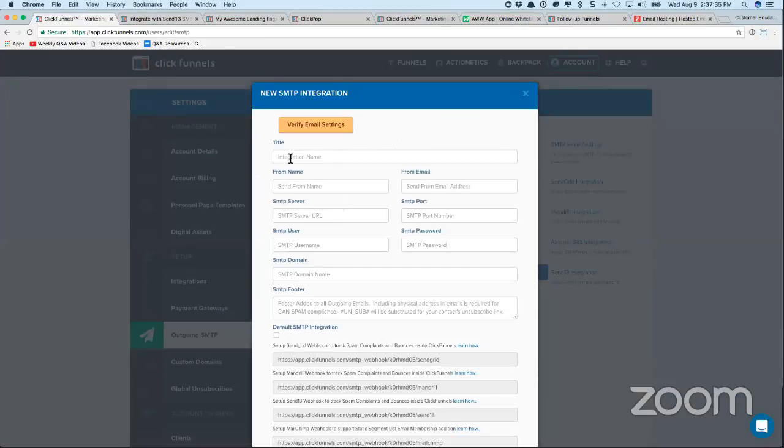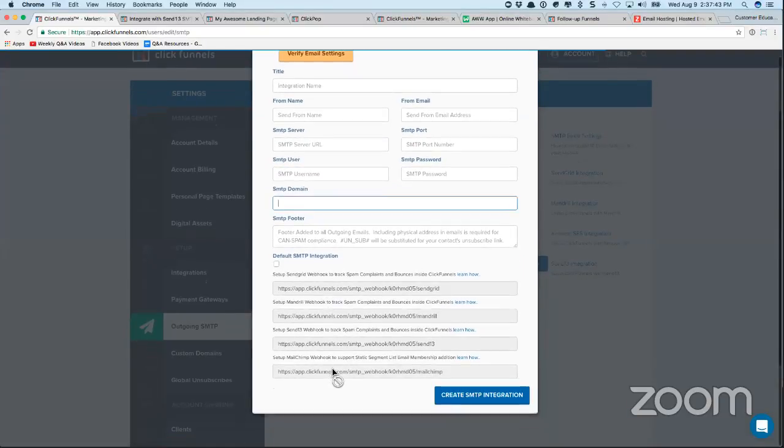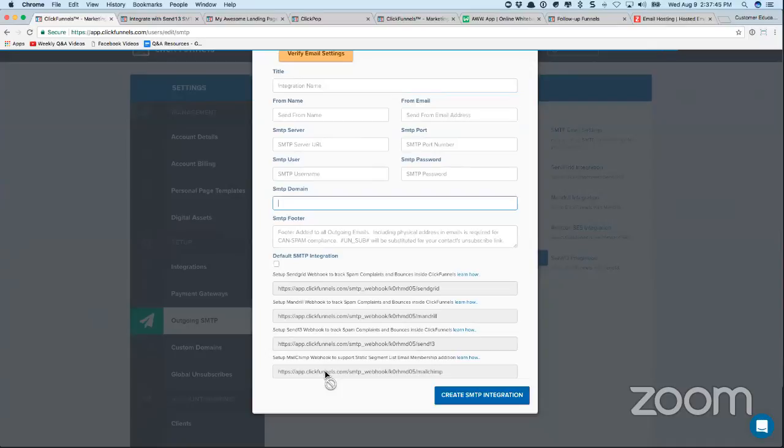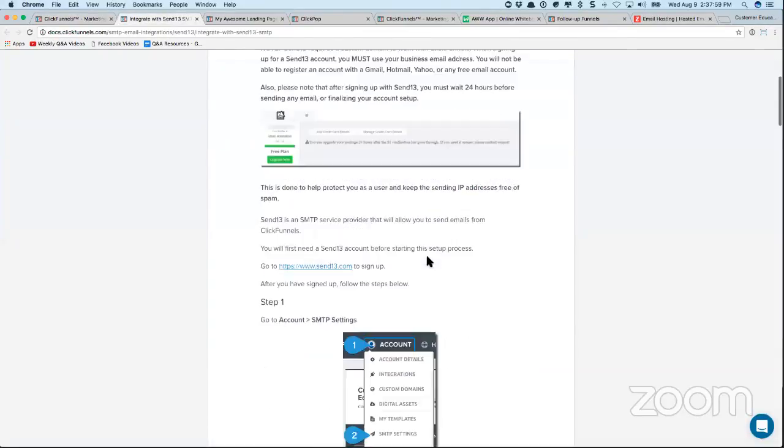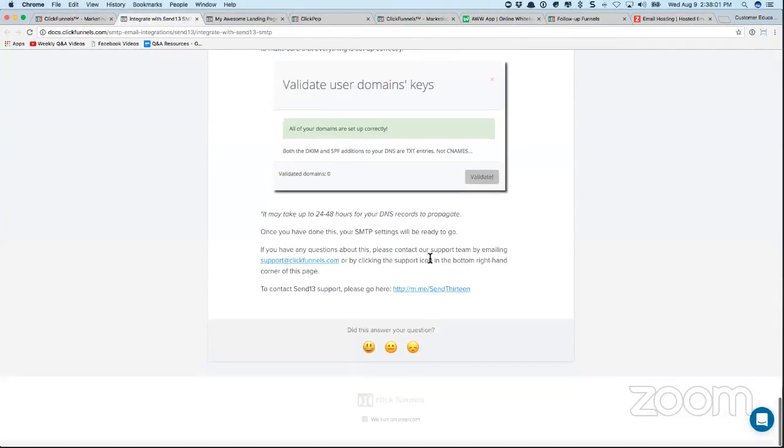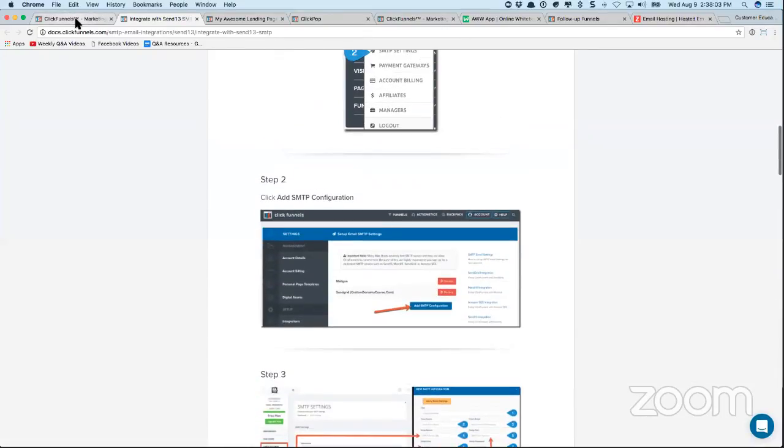You add your settings, your from name, your from email, the server port, username and password, and the domain. And that's all in the article. And then you copy this webhook over there, and then you actually have to change some DNS records that you get from Send13 and add that into your DNS settings. But I would recommend going through the article because it has all the steps that you need to make that work correctly.